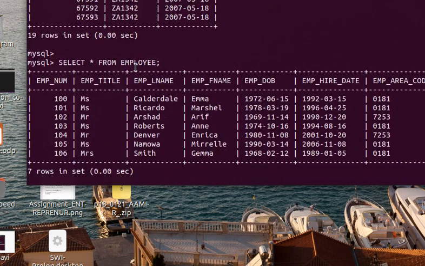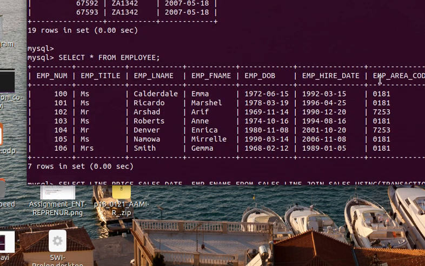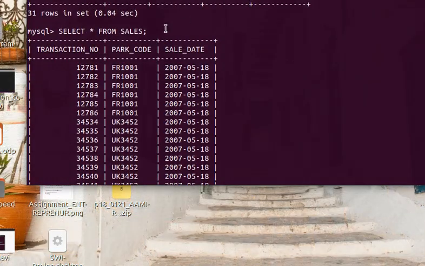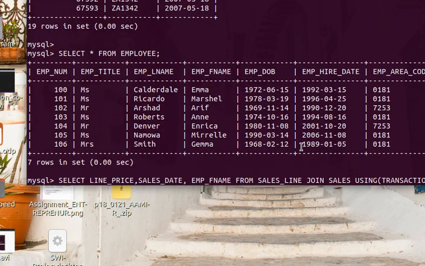And now let's join this table with the one which has park code, and here you can see the park code is the same. So join sales using transaction number, and again a multiple join. So this is sales, and this sales will be joined to employee. Join employee using what? Park code.